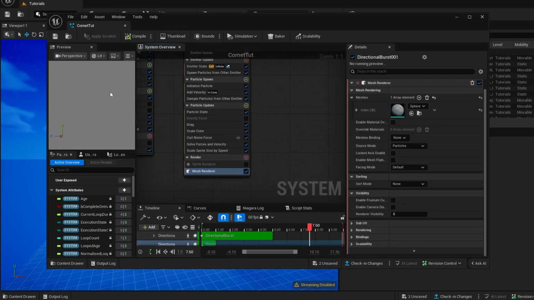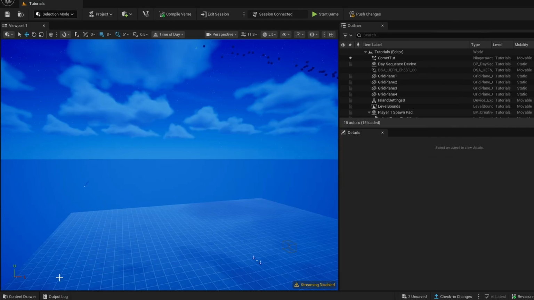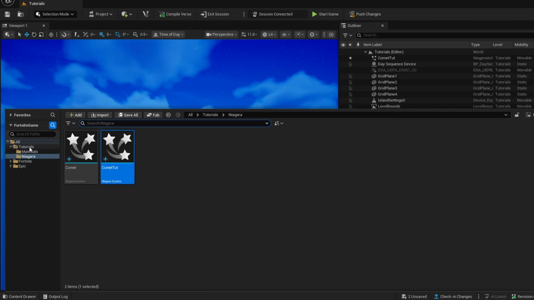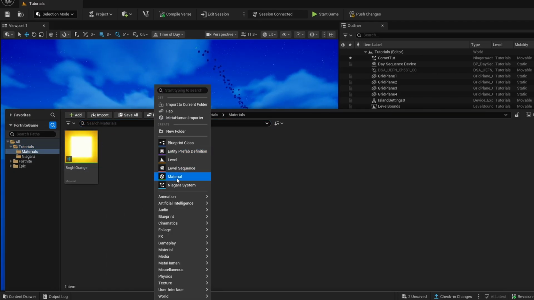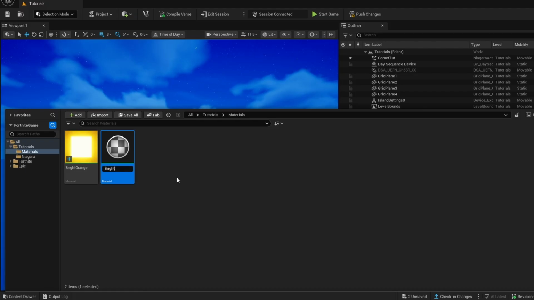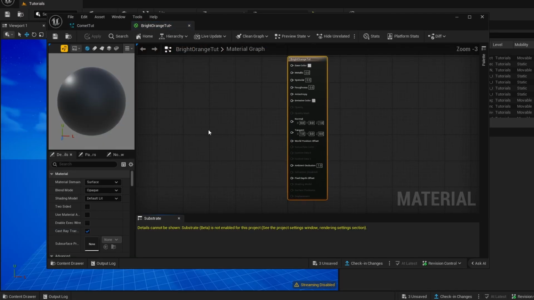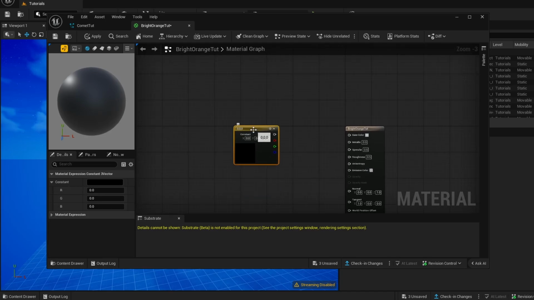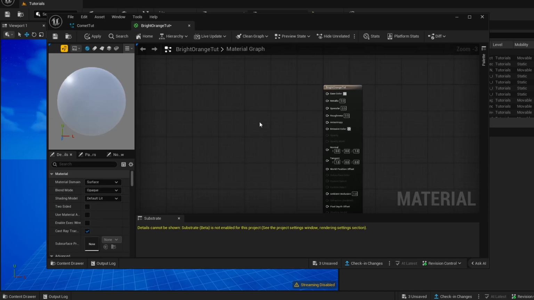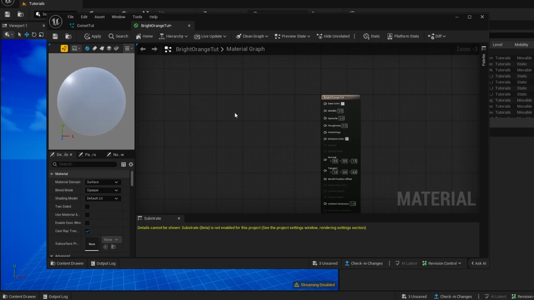Then we're going to make a material for the particles that follow behind. So to do this, I'm going to go to our content drawer. I have a materials folder, so we're going to make this material, bright orange tutorial. I'm going with an orange trail. So to do this, you're going to hold down 3 in the material editor and just click anywhere.